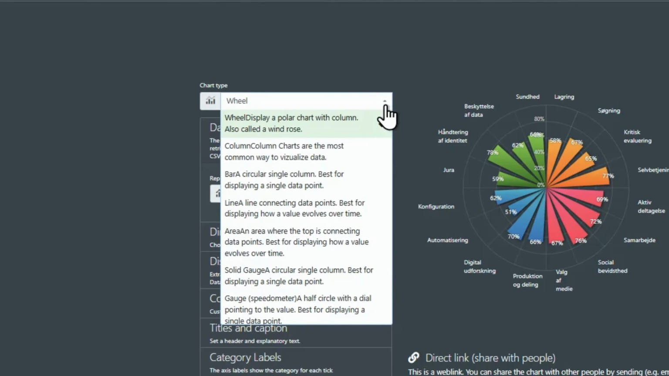When the data and chart type are in place, let's look at the basic display settings. Under the dimension field, you can adjust the graph's width and height. You can set the maximum width, and underneath, you can adjust the ratio between height and width. For example, a value of 100 will give you a perfect square.